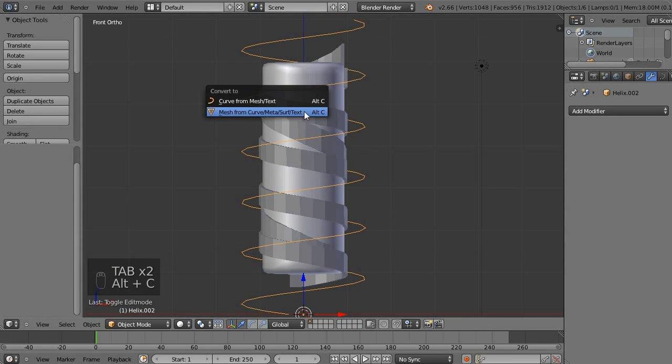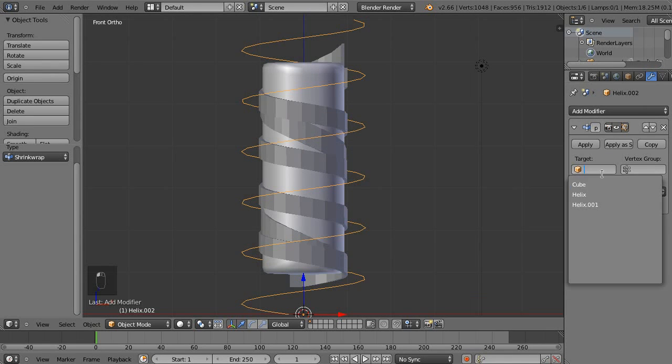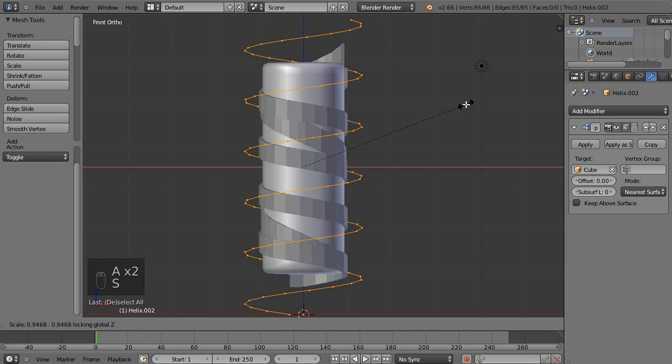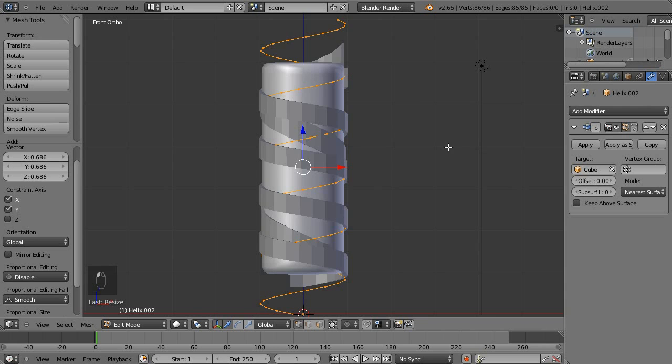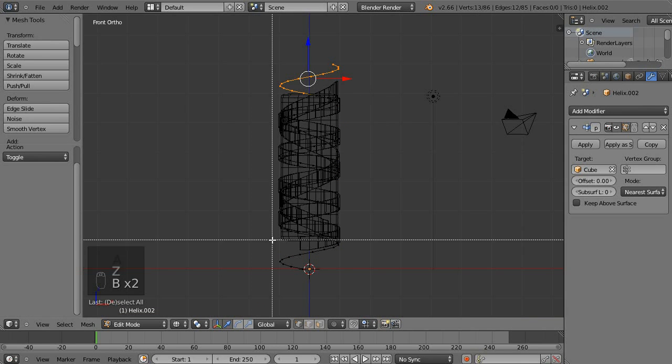And then Alt C, shrink wrap to the cube, S, Shift Z, bring that all the way in, and then we can get rid of the top and the bottom.